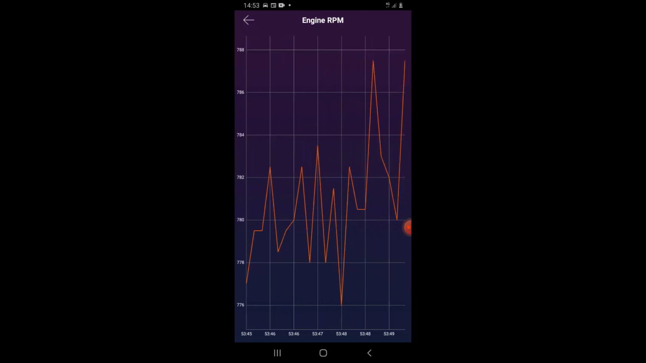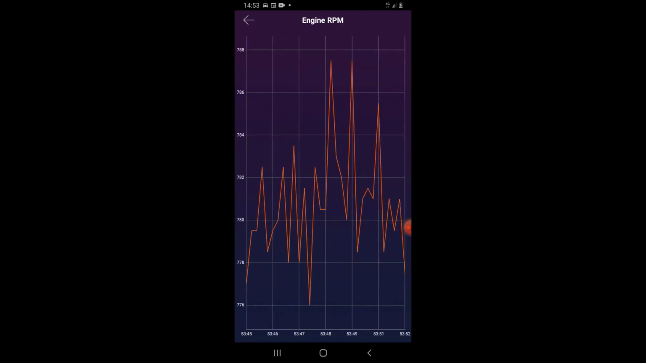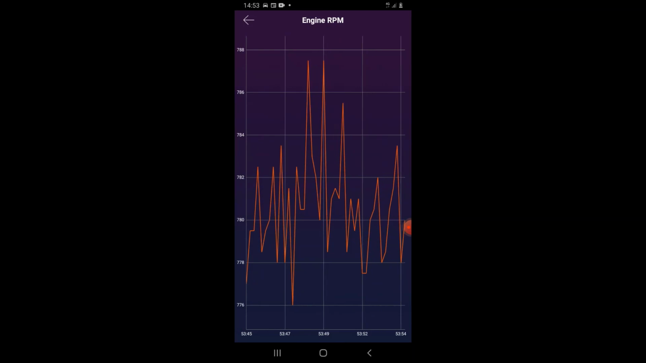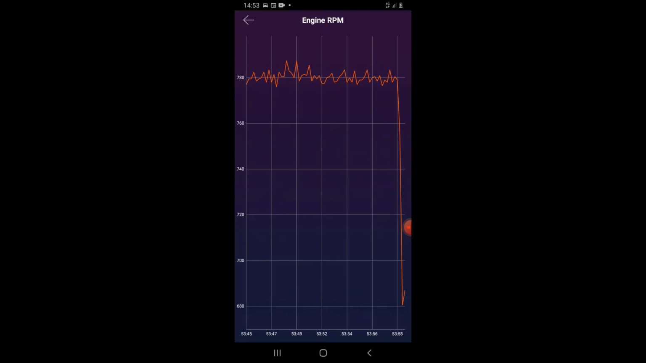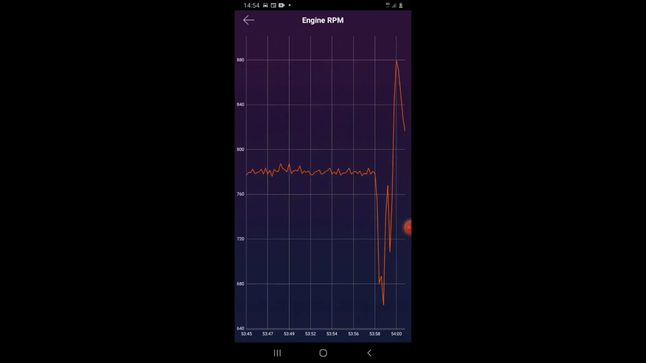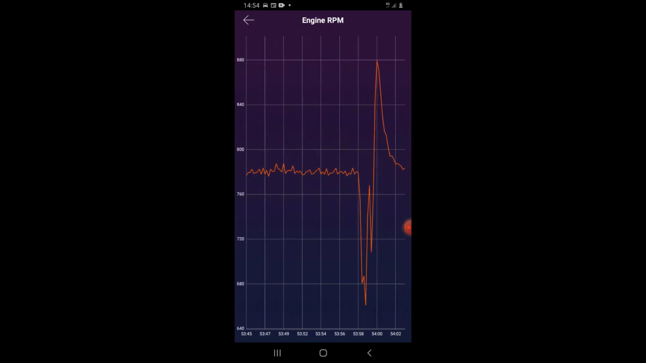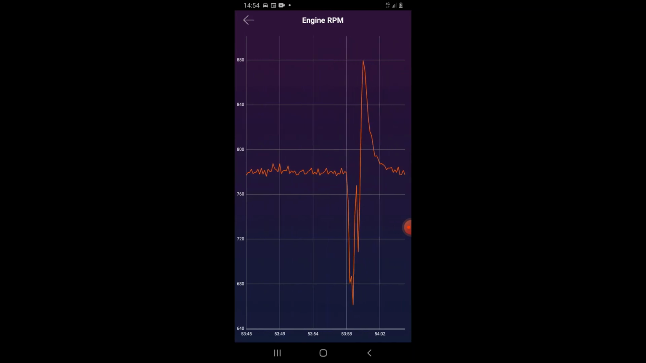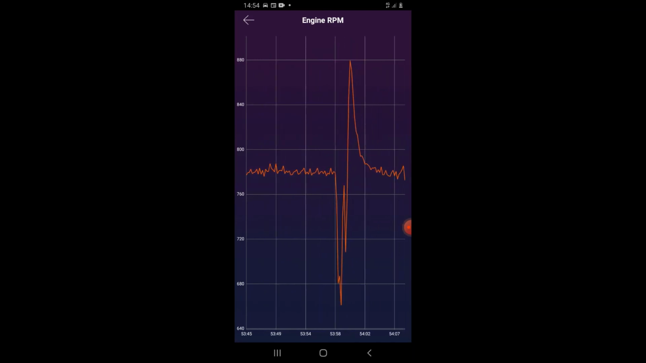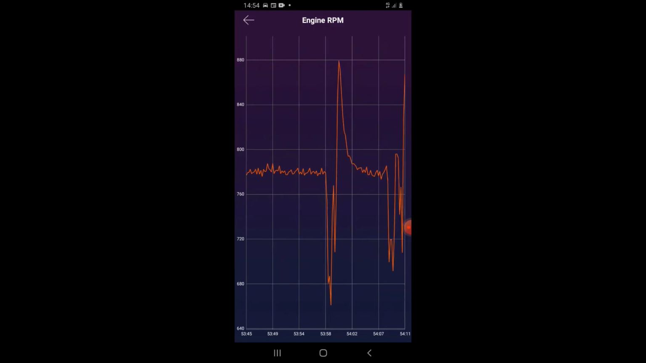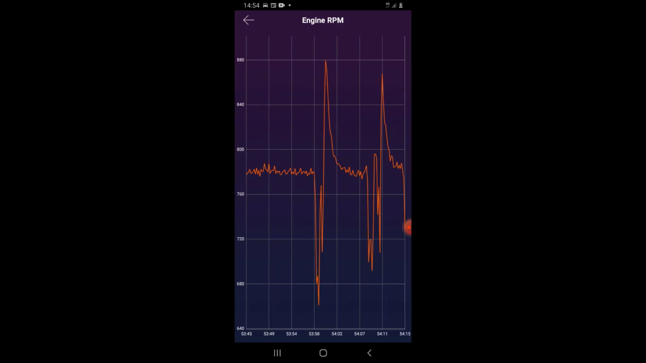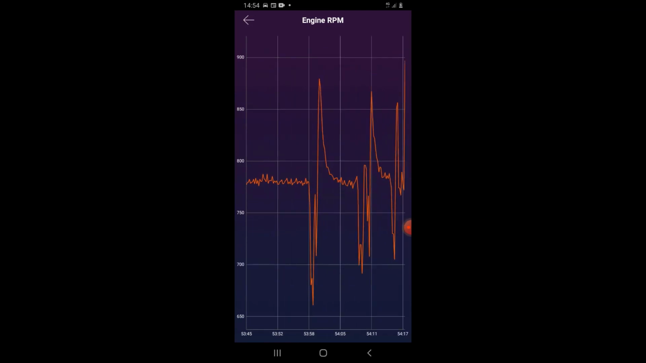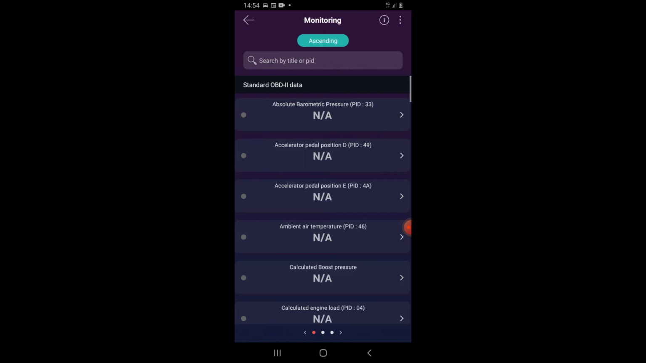So these are all the things we find after scanning. We can have a lot of trouble codes also. You can see when we are applying or changing gear. So this is how to check things.